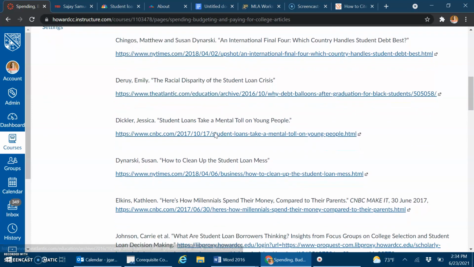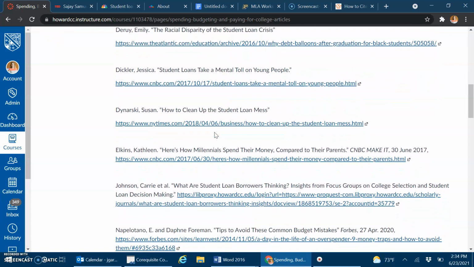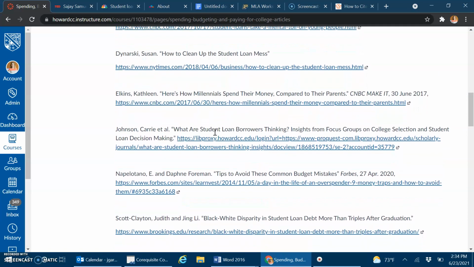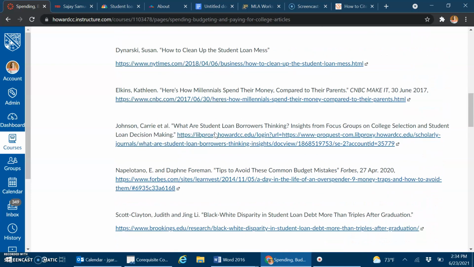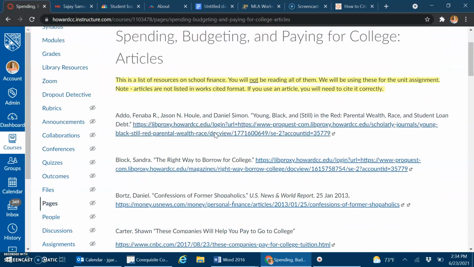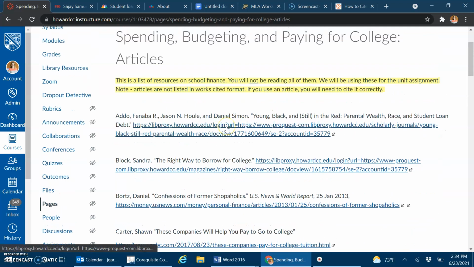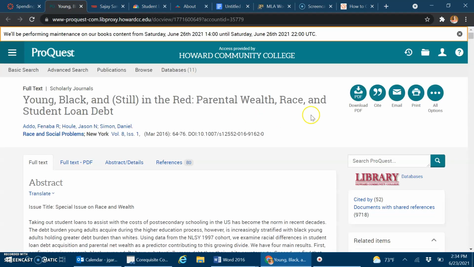Now I have to just remember which one of these it was. It was one of them from the library database. This one, Young, Black, and Still in the Red, Parental Wealth, Race, and Student Loan Health. I thought that would be good because I get a varied perspective on it. Maybe it's making me think a little bit differently about the issue. And it's from our library database. I could tell from the URL that it was.